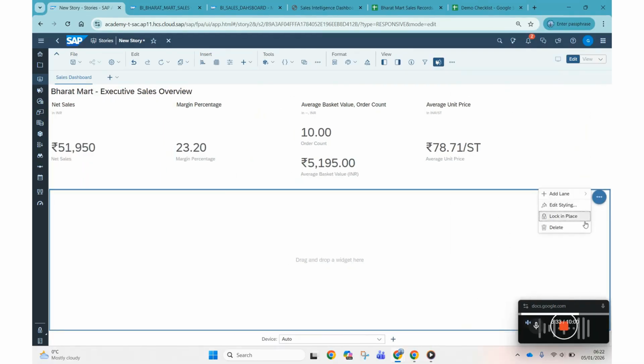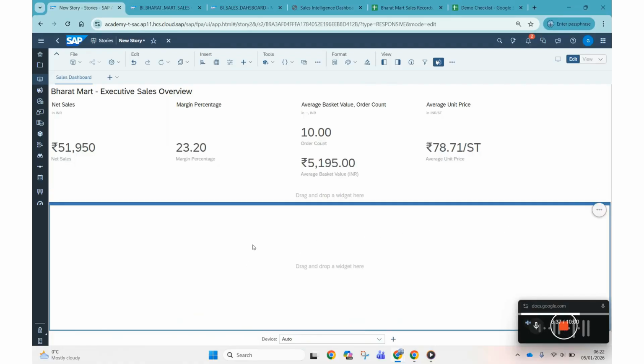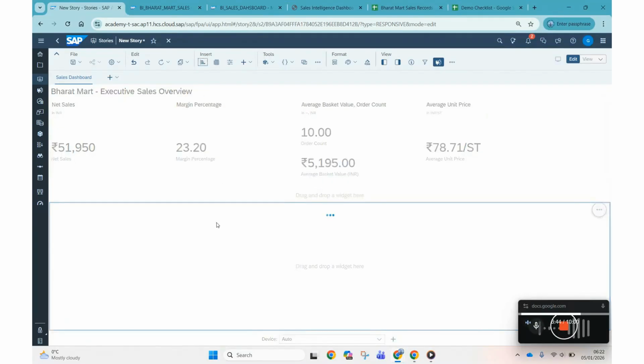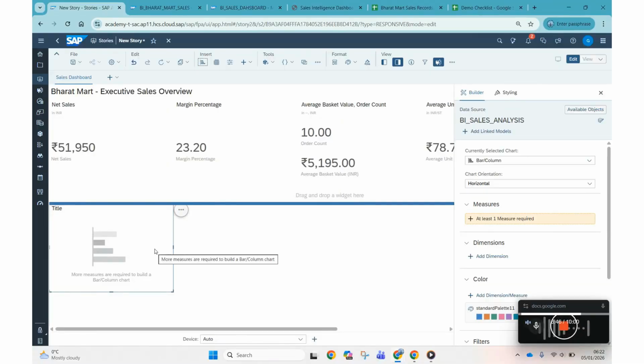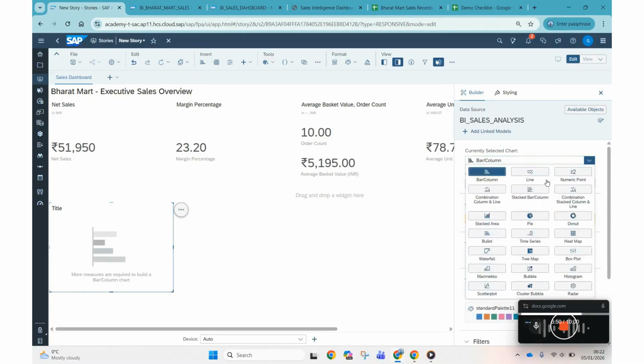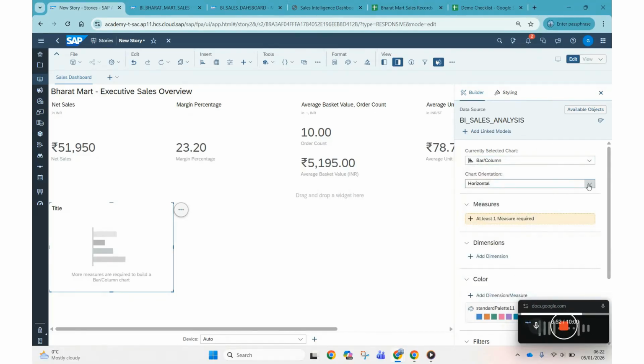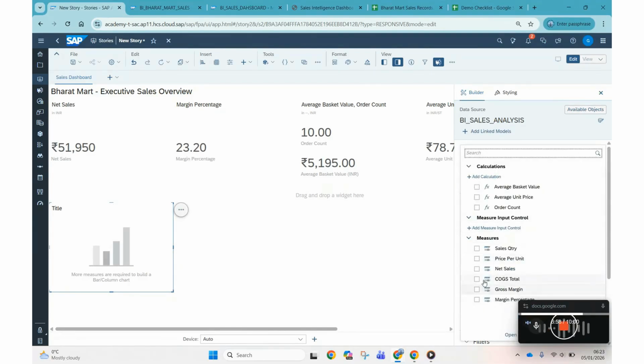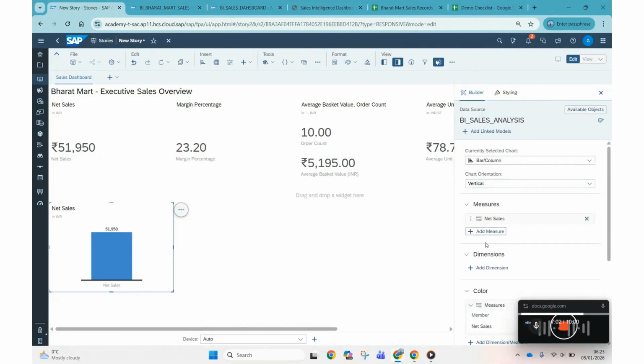Now we are going to go ahead and build another lane below, and we are going to use this third lane for building our charts. The next chart that we have to look at is our product category versus the net sales. So we are going to build a bar chart. We are going to align it vertically, and let's say what we want to see. We want to see the net sales for every product.